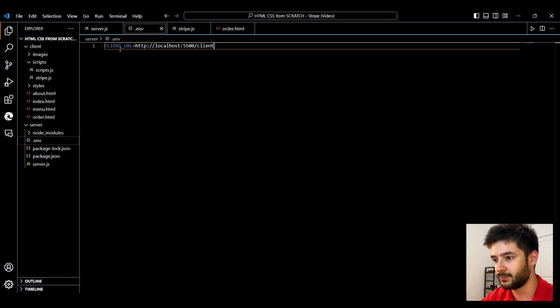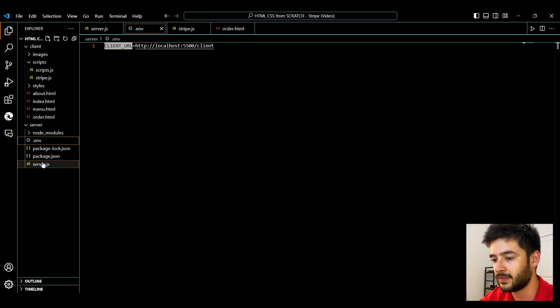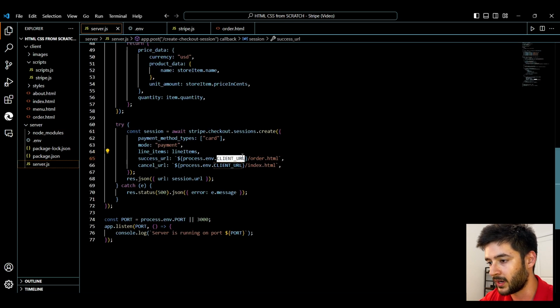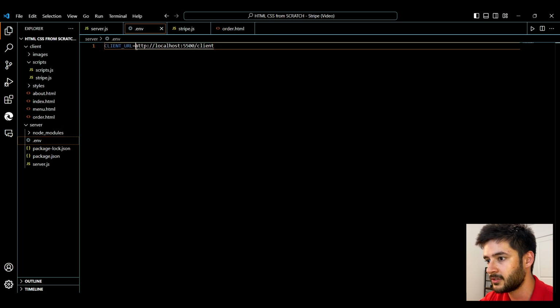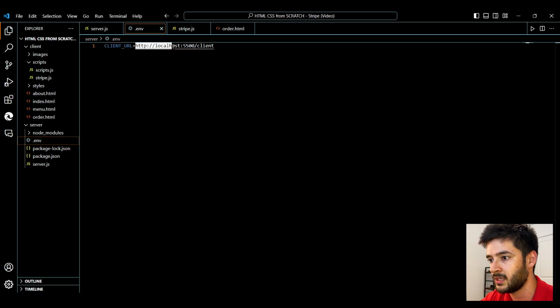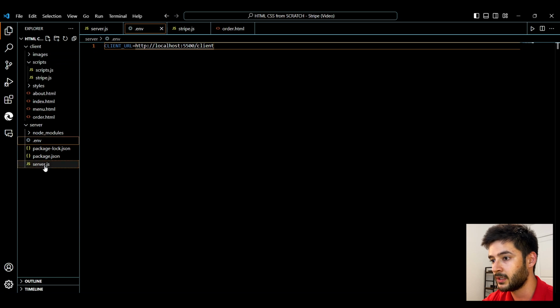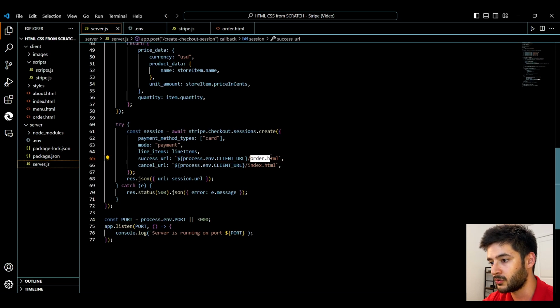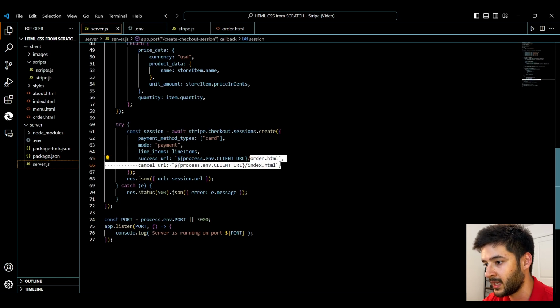And then here we need to simply put our client URL. So this is basically the variable that we're using server side right here. And to access that variable, we need to use process.env our variable name here from our env file. You guys are going to notice that I'm using HTTP localhost 5500 client. So I'm simply using our localhost server here, followed by our client folder, and then over here it's going to go to our specified HTML page that we select.